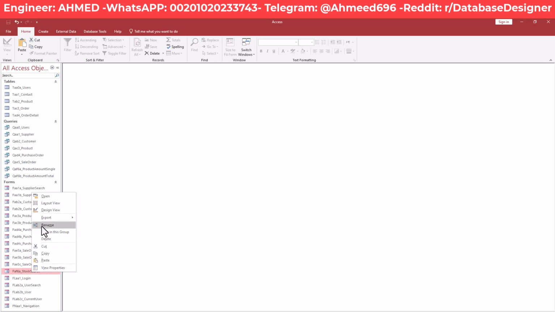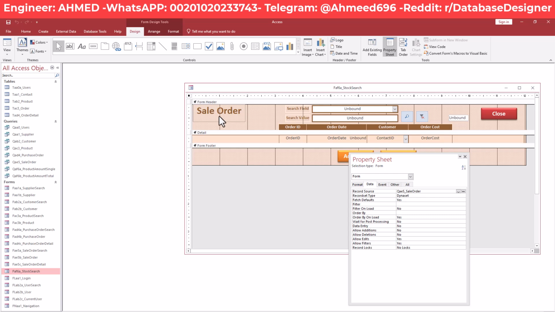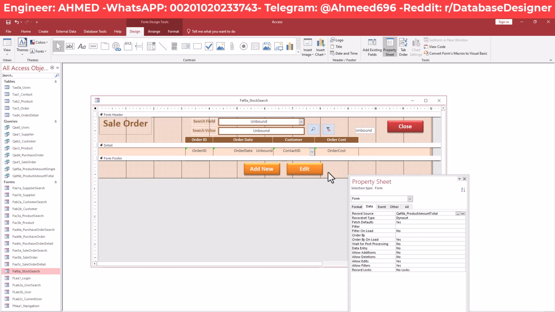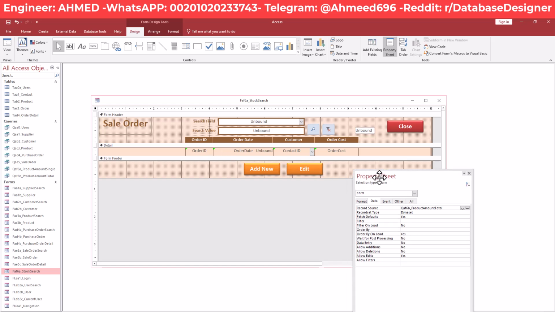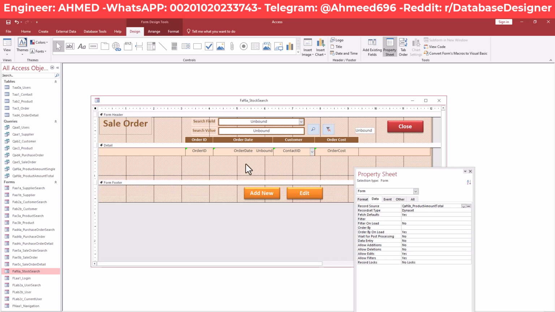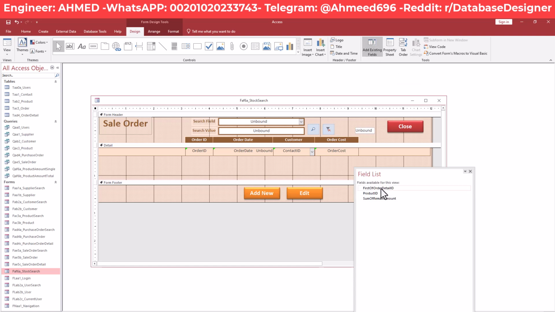Okay, now I will open it in design view, and first of all I will go to the data tab and change the record source. The record source here is gonna be the last query we have created, which is this one, product amount total. So I will use this one. And after this, we will go for our fields here, one by one. Add existing fields. We have 3 fields here.